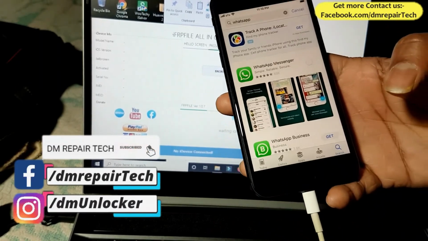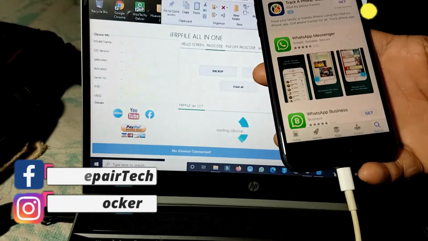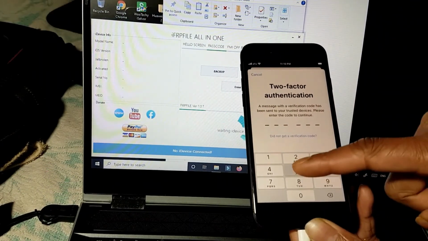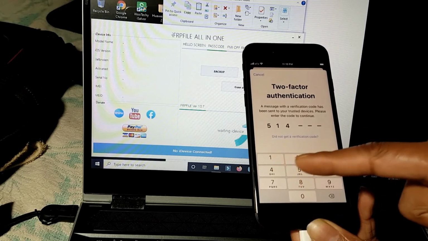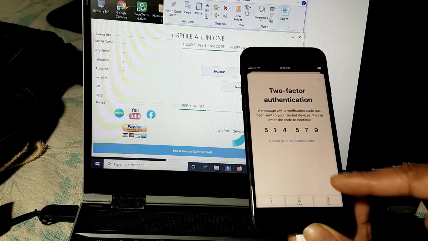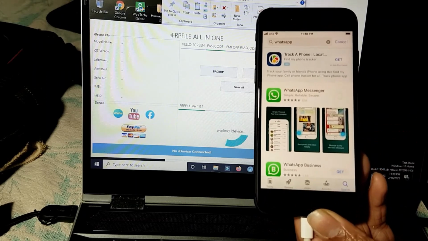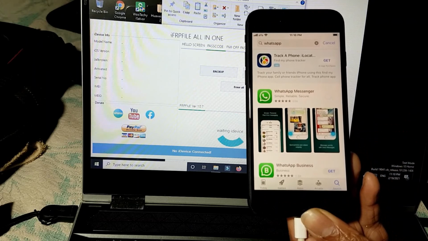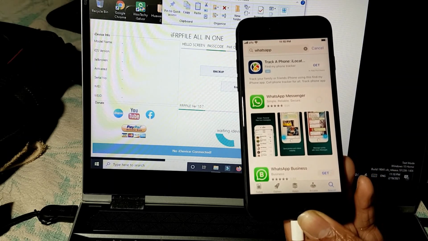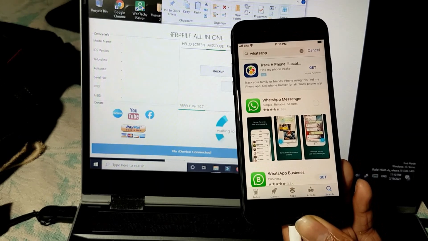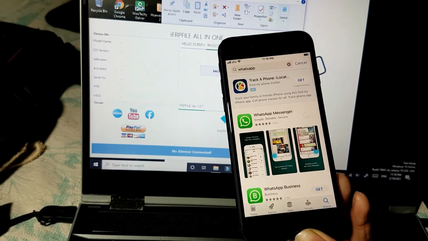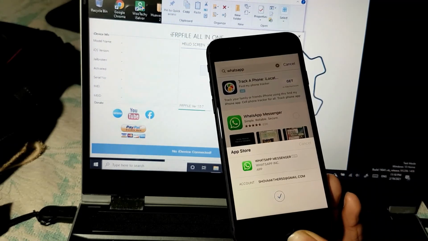Look, I have set my password and Apple ID. I will show you downloading an app like WhatsApp. Yes, done.